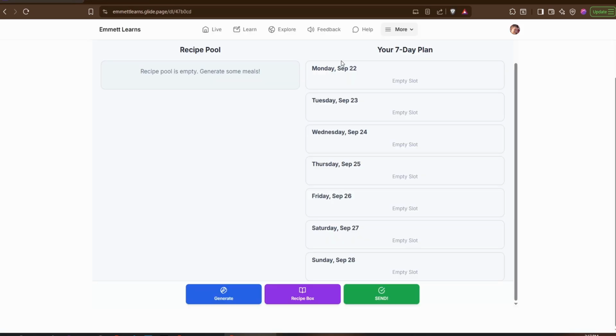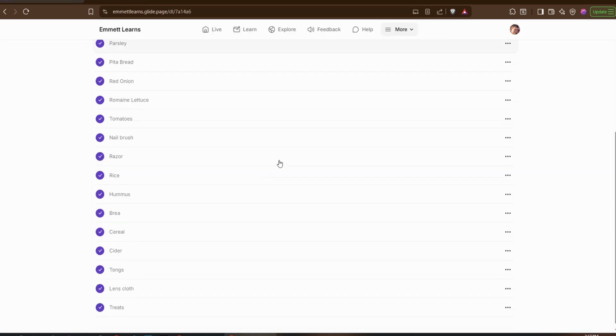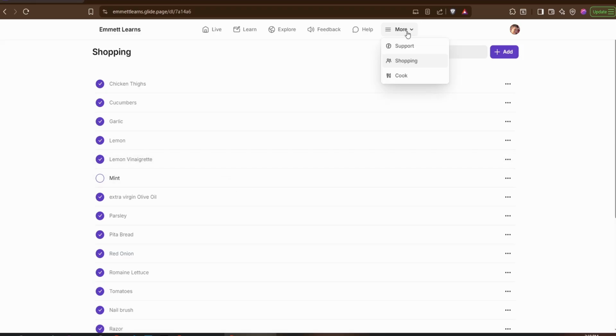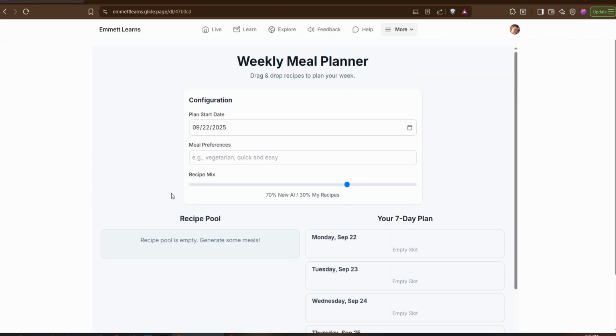So that's a tour of, I'll show you my shopping list while I'm at it here. So you can see I went shopping last night and I got most of this according to what it made. So let's look at some of the back end stuff.